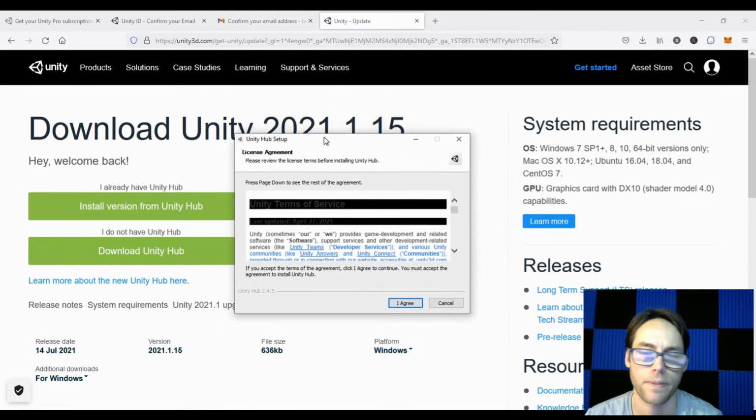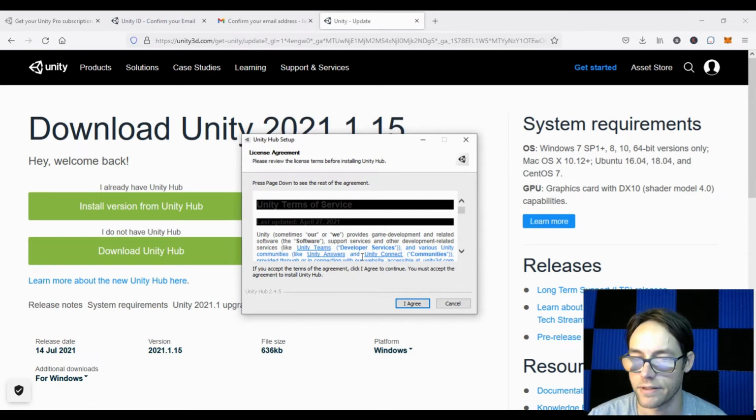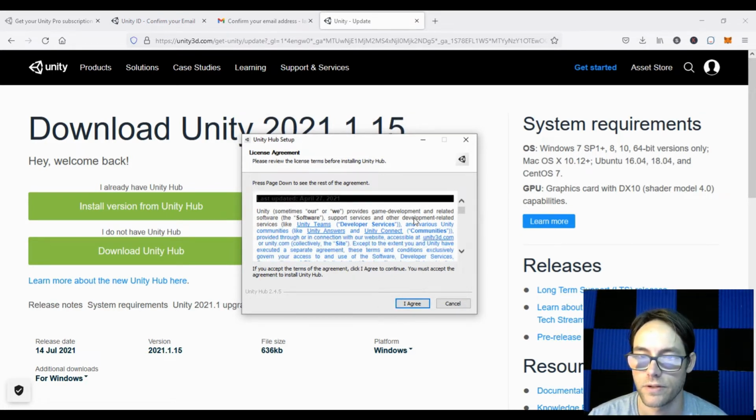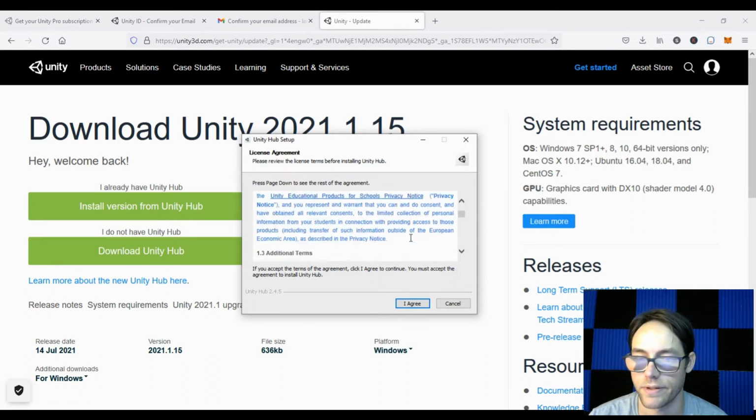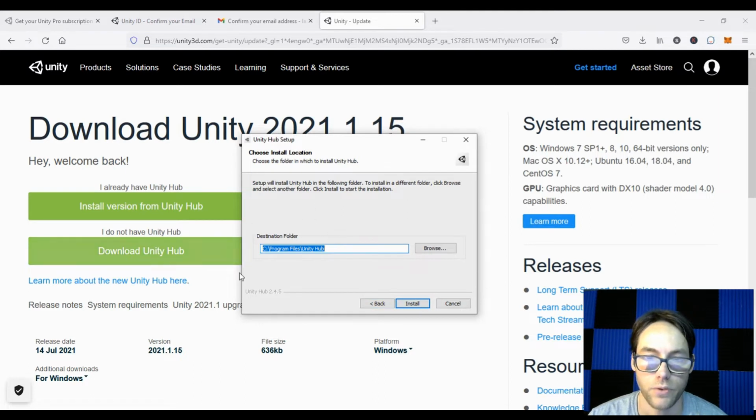Once this pops up, it may ask if you're the administrator. Make sure you hit yes, and you should really read these things. But once you're satisfied with that, you can hit I agree. It's going to ask you where you want to install to.